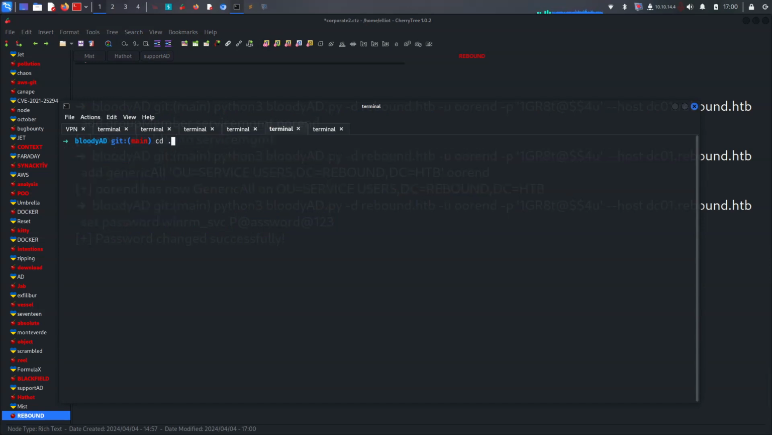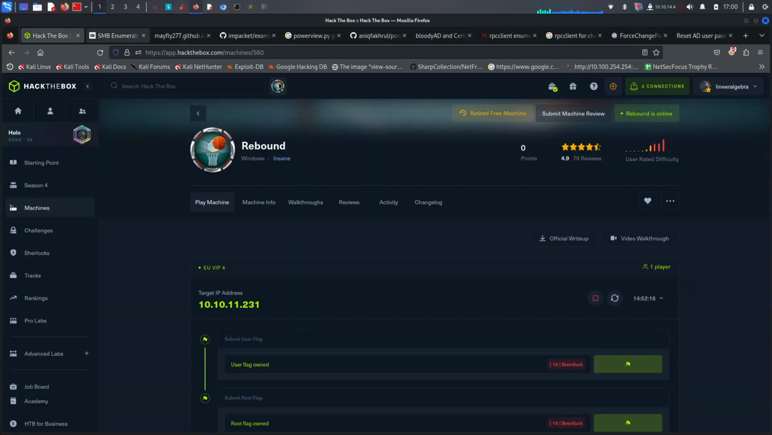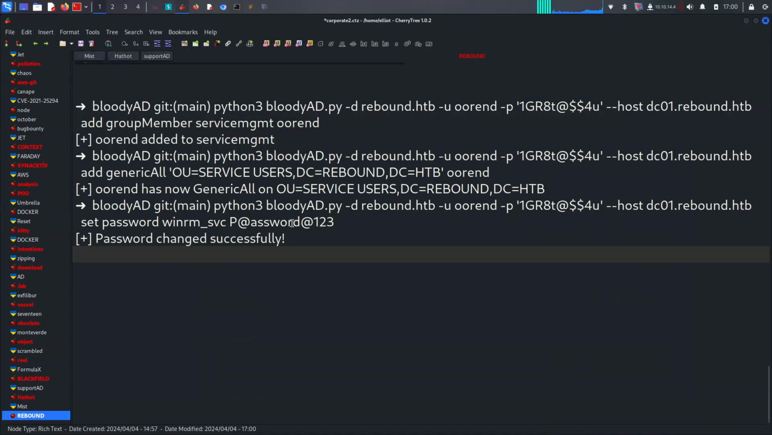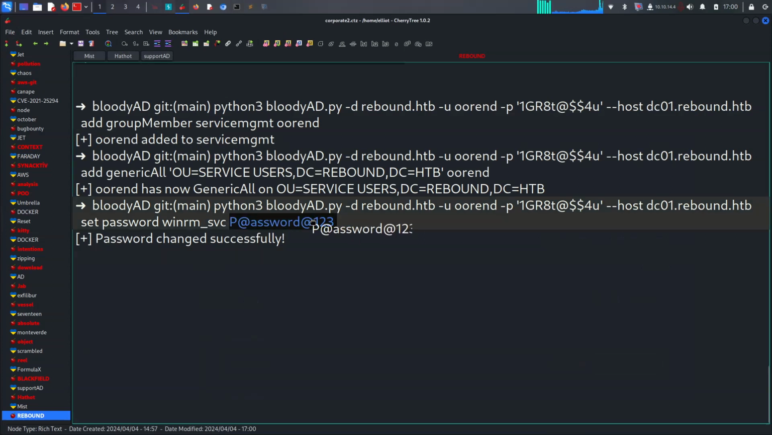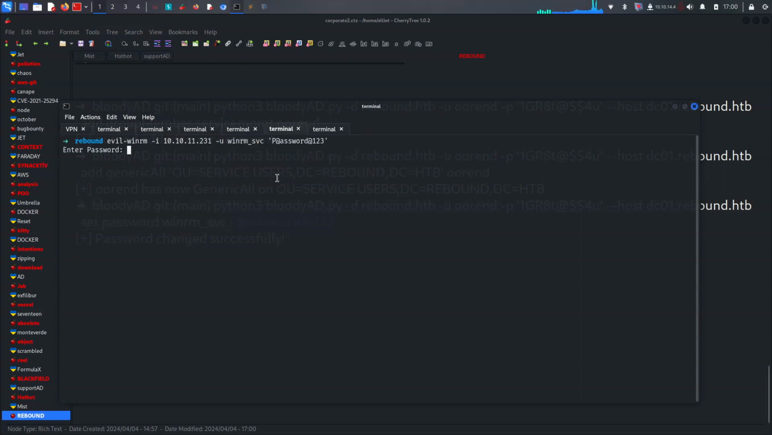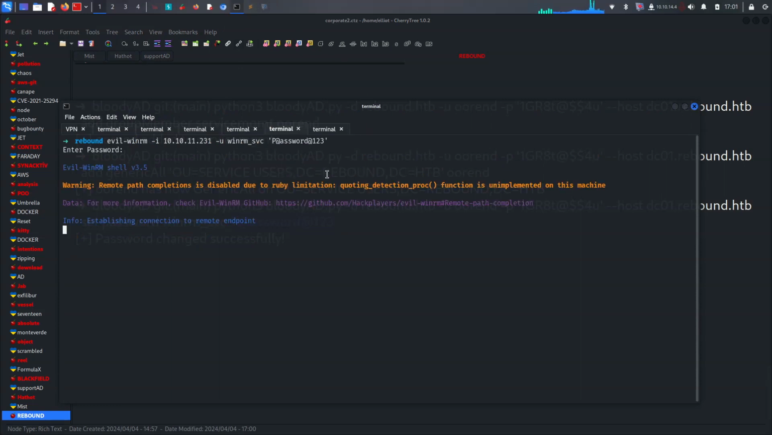So let's try and go back here, Rebound, and let's say evil-winrm and then -i. We just have to give it the IP address. Just like working with the IP addresses, I think you need to do it like that. -u WinRM services, and then we just have to give here their new password, which is equal to this, right? So let's try. We already gave the password. What's wrong? Then yes, great.